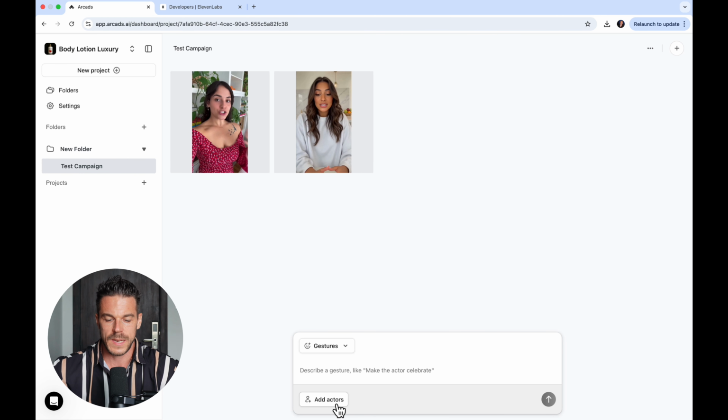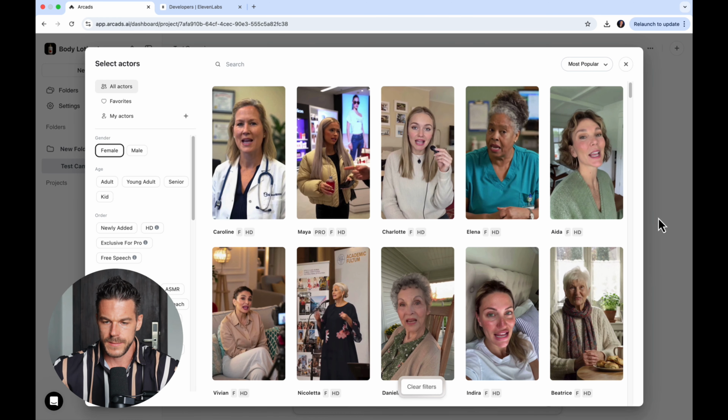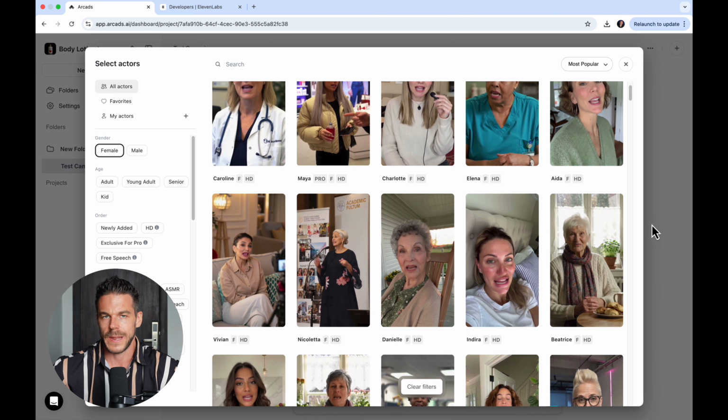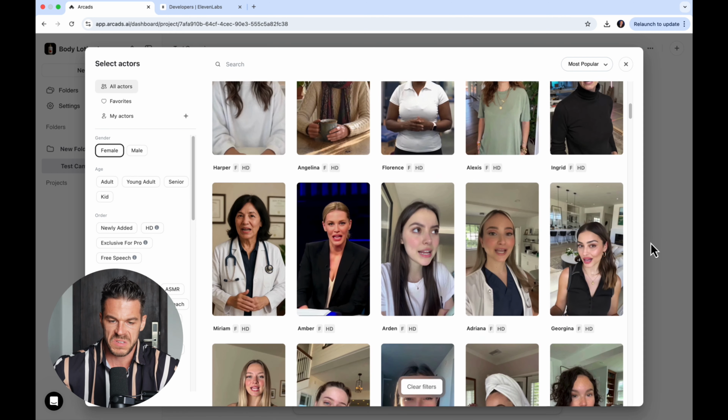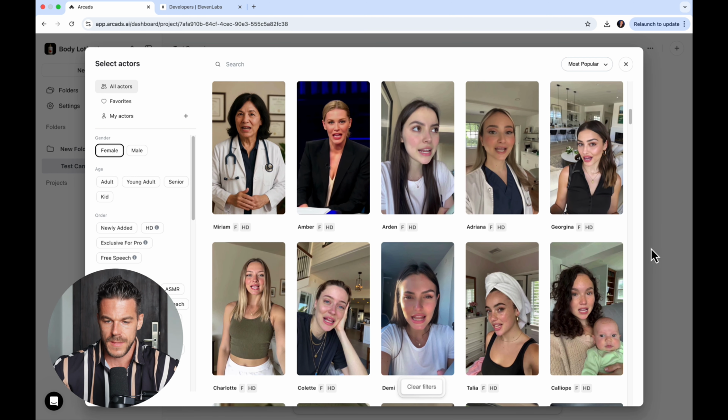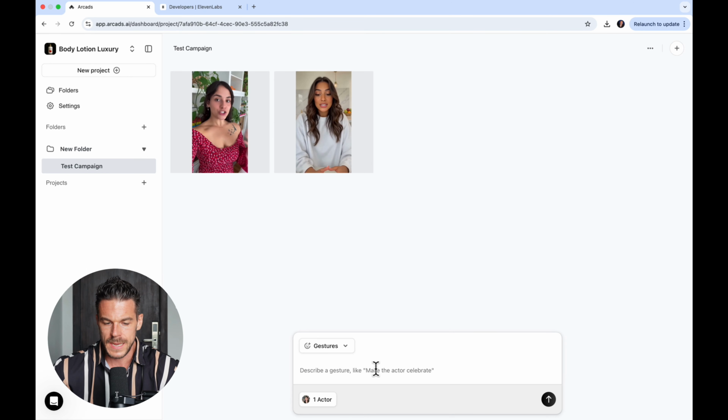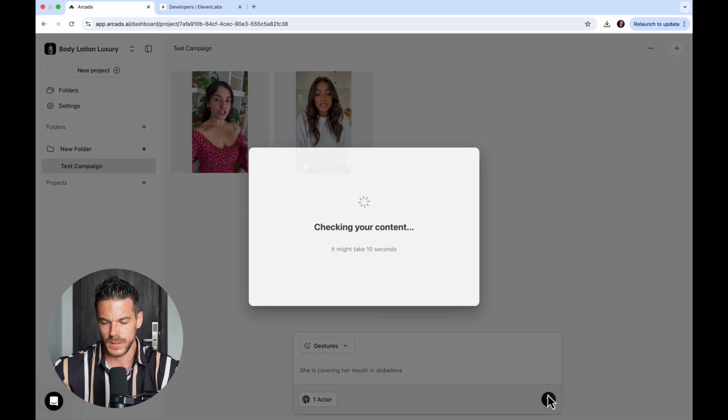So first we select our actor. I just see that the actors, the 2 girls we selected for the videos before, are not available for the gestures, but this doesn't matter. We just take another one. Let's go with Georgina. We select her and then we can make Georgina do any gesture we want. And we will just go with that. She's covering her mouth in disbelief. All right, so send this out. This also takes a couple of minutes until it is done.